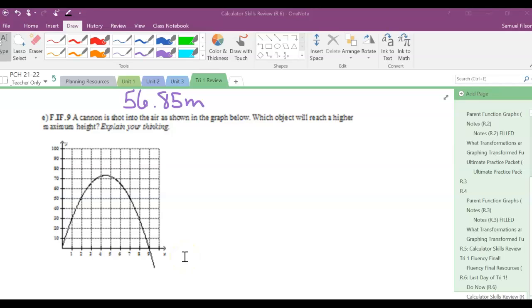Right, part E is saying, hey, now we have a cannon that's shot into the air, and the graph of its path is given below. And it's asking which object, either the cannon or the arrow, will reach a higher maximum height. Well, that's another key feature of our graph. We're going to use the same process that we've been using for some of these other parts. I'm going to have you answer this and then check your work here in a second.